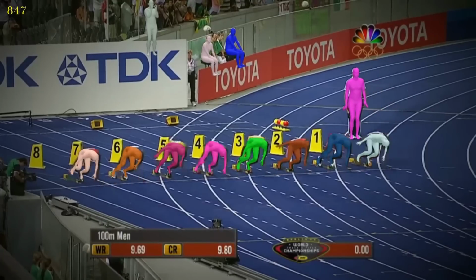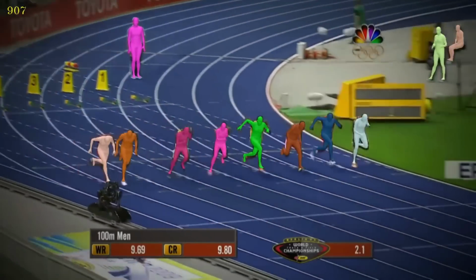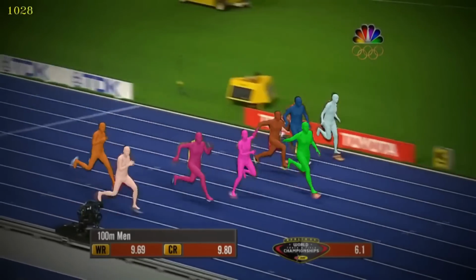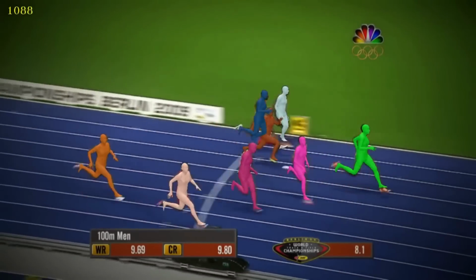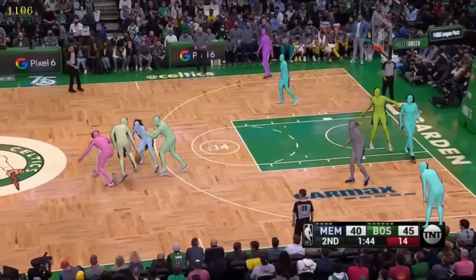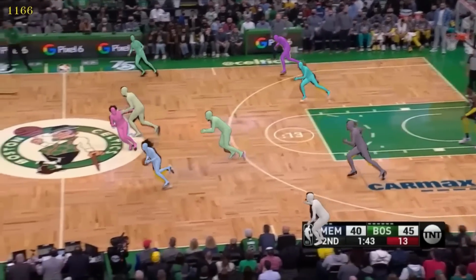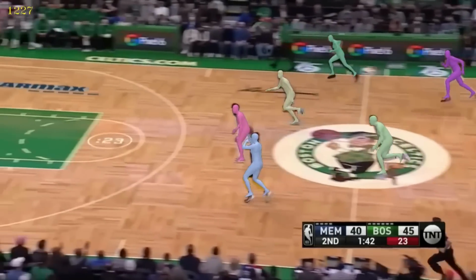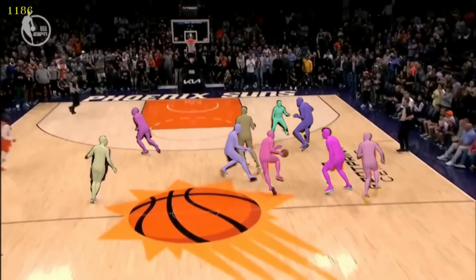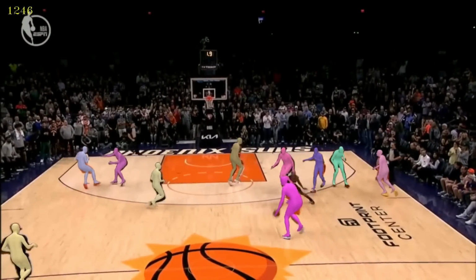Here's another quite chaotic example of this footage of a race. And again, as you can see, GenHMR can detect the poses of all these runners with very high accuracy. So as you can see, this AI is really good at detecting the poses and 3D models of multiple humans in a video. Now, really quickly, here is how GenHMR works.